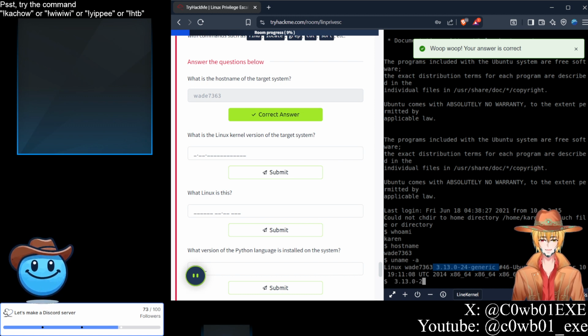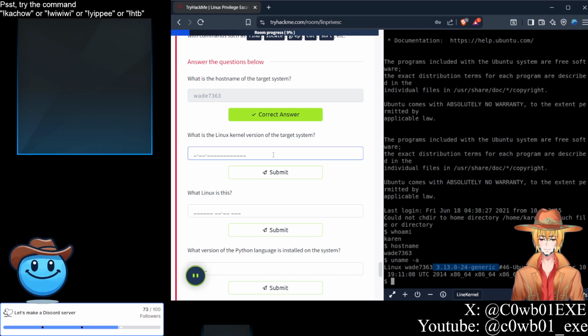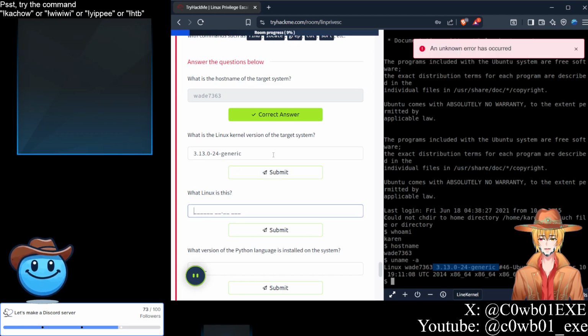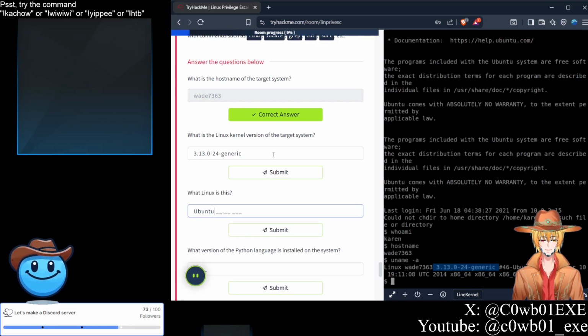Hopefully we can just paste that here. I guess not. 3.13.0-24-generic. What Linux is this? That will be Ubuntu.